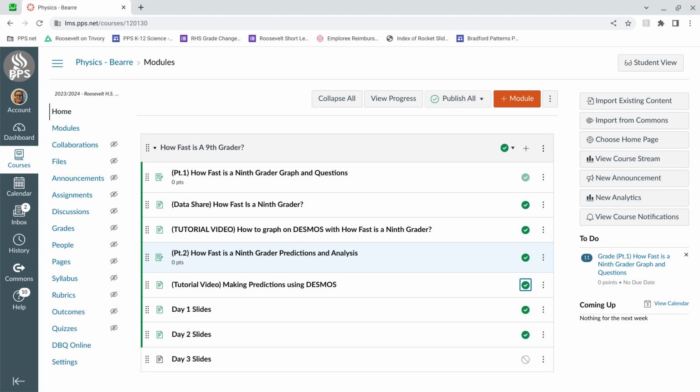Alright class, today you are going to be making predictions using the graphs you made last time. Remember to log into DESMOS when you make graphs because it will save them for you. But your assignment today is right here: How Fast Is a 9th Grader, Prediction and Analysis.